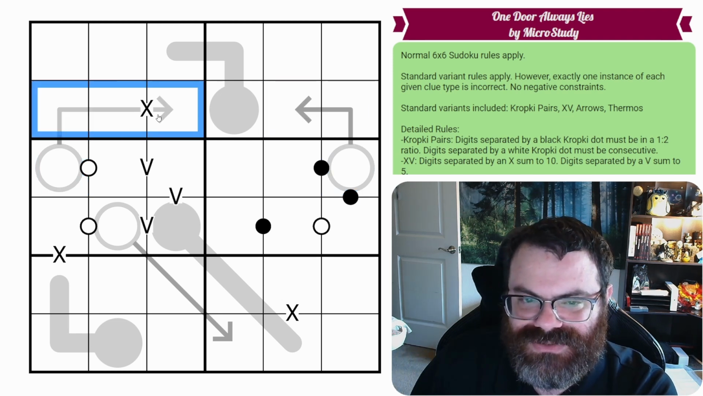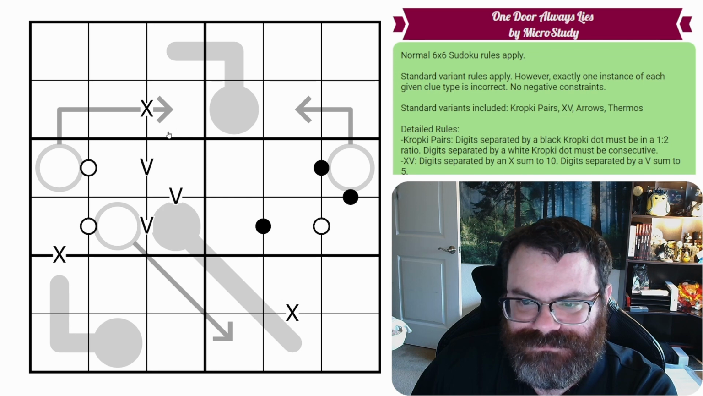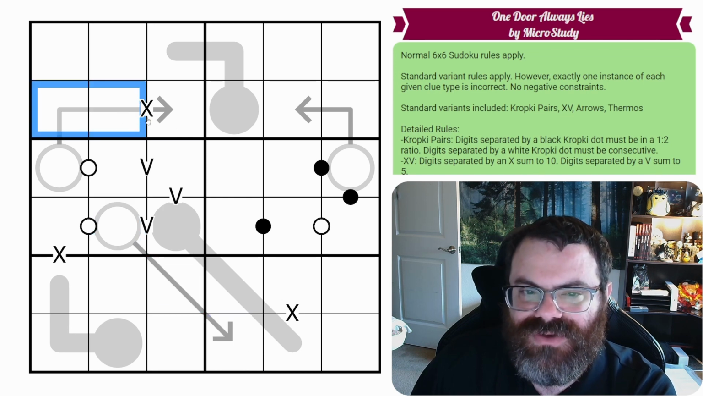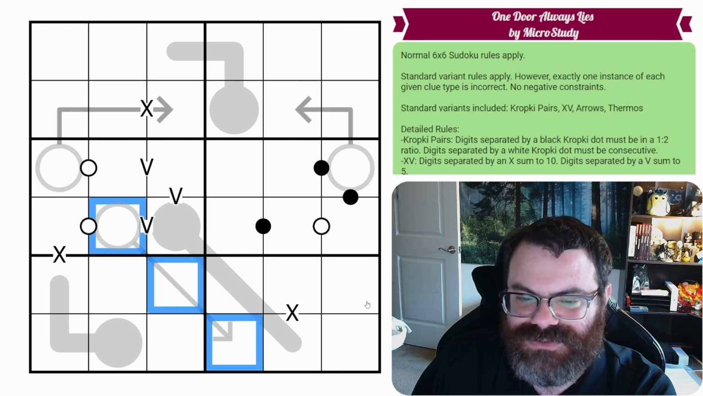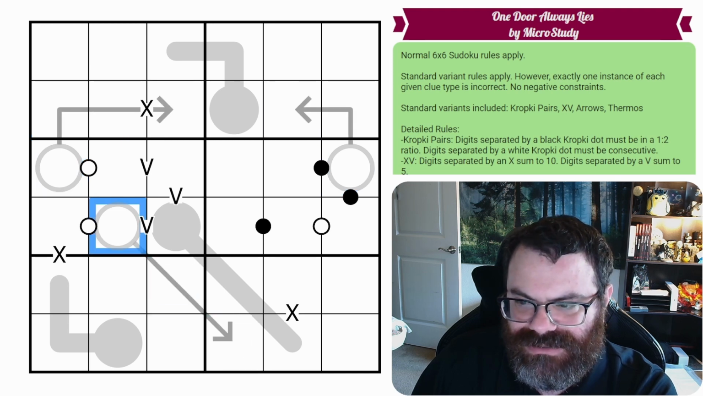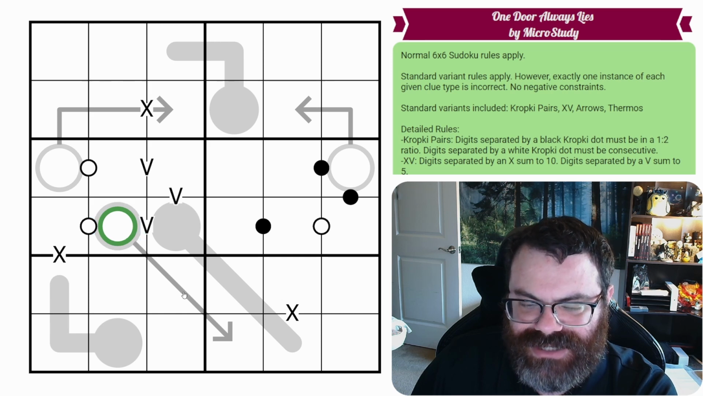And either this X or this arrow is wrong, or both. That means this arrow is correct. So if we know that one of these 2 arrows is wrong, this arrow is correct. So I'm going to find some way. Let's use a green circle on this arrow to denote that it is actually a correct arrow.